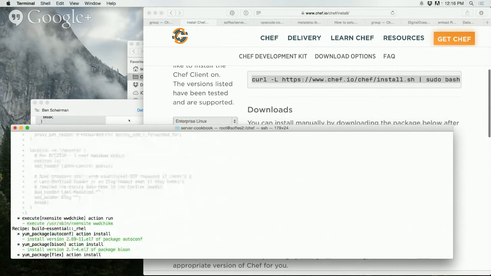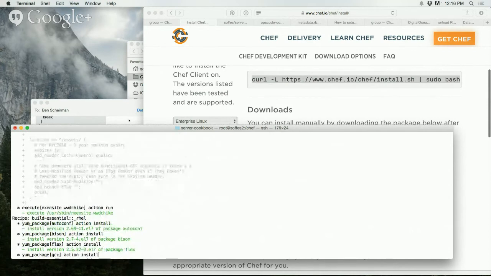So for larger sites, I'd probably take a look at Test Kitchen. It just depends on how much time you want to spend on this. Yeah. Not much.